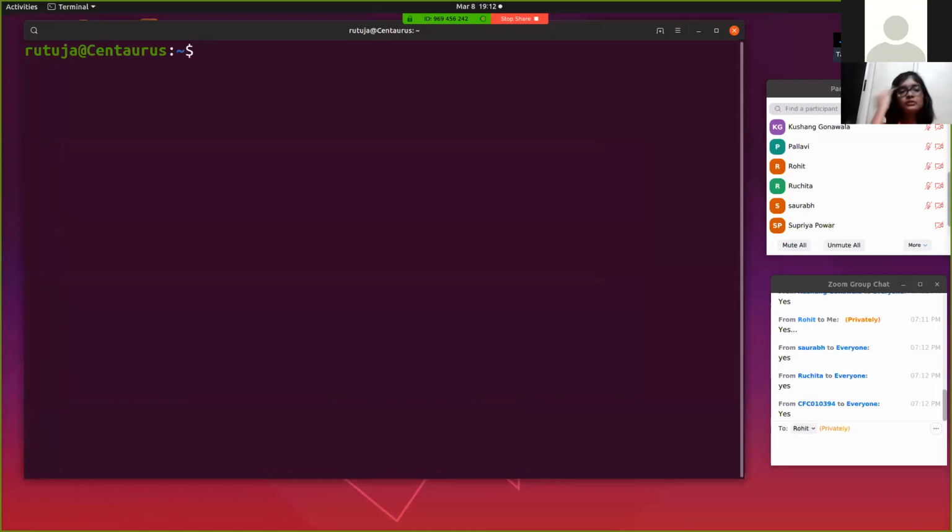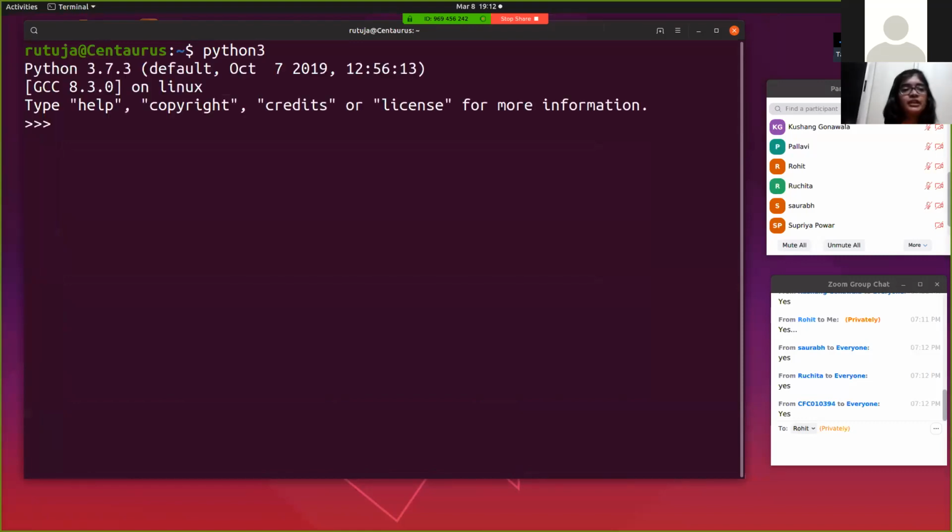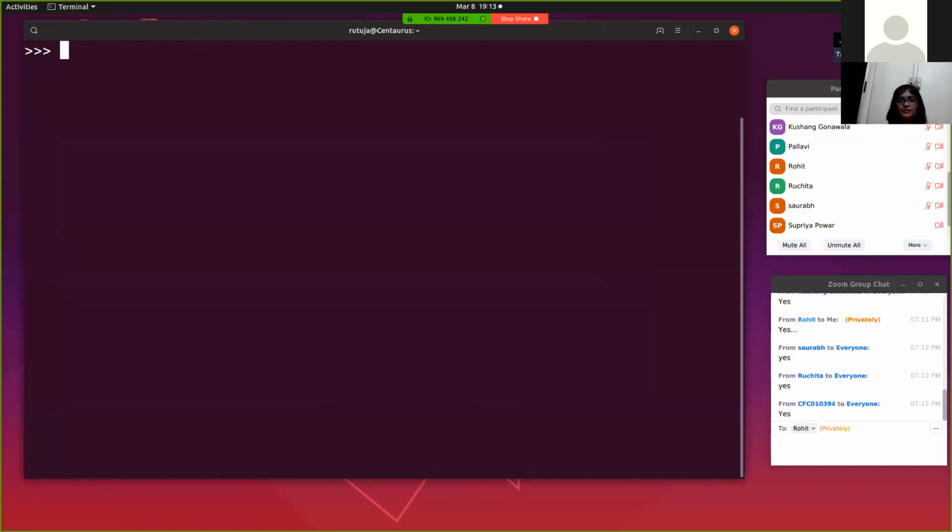So to enter Python, I'll type out python3. Now I have entered Python. As you can see, my system has Python 3.7.3 on my laptop. I'll clear the screen by typing Control plus L. So my screen has been cleared. And now let's move into tuples.